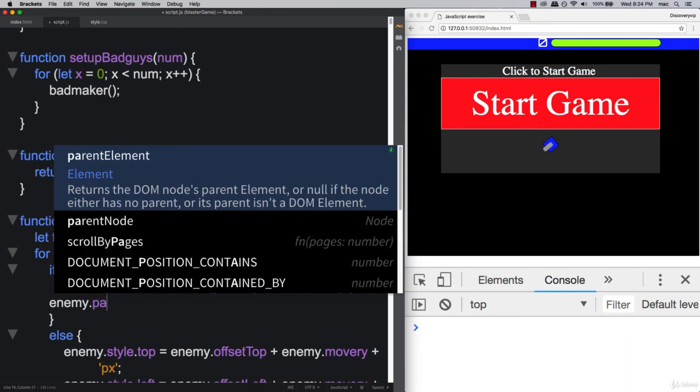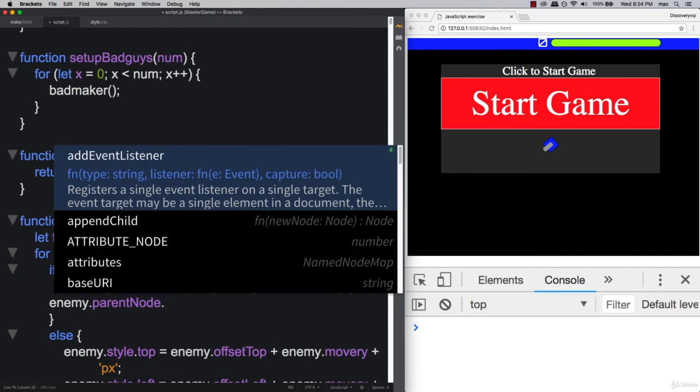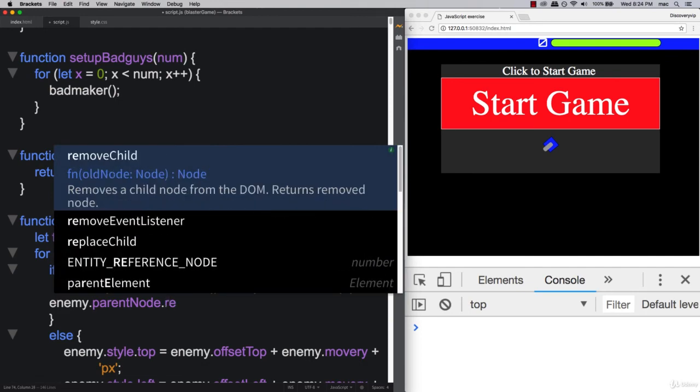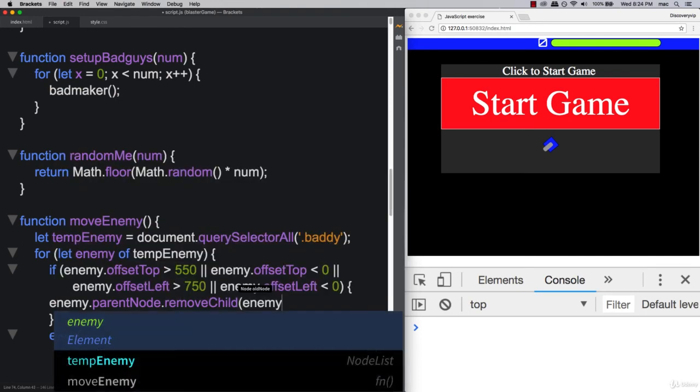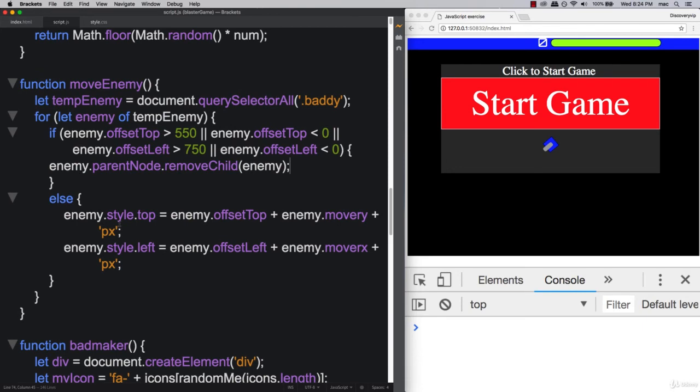So just as we did with the shots, we're going to go up to the parent node. So we're going to traverse up to the parent node and then removeChild. And we already have that enemy within that object. And if we don't remove it, then what we can do is update the location. So let's try that out.